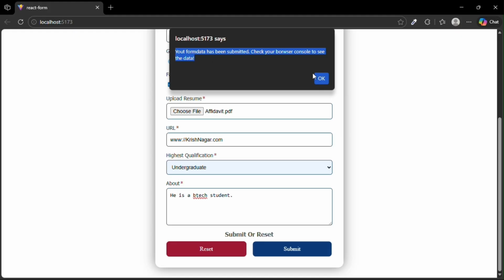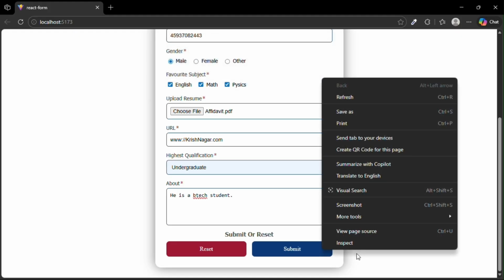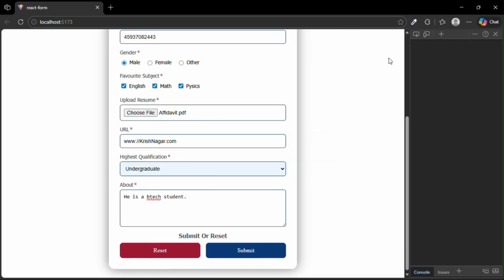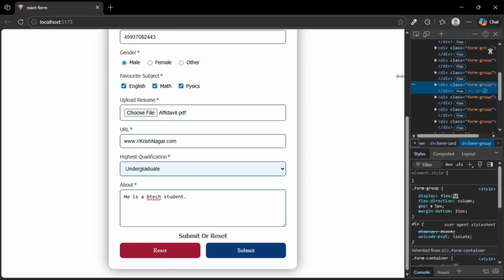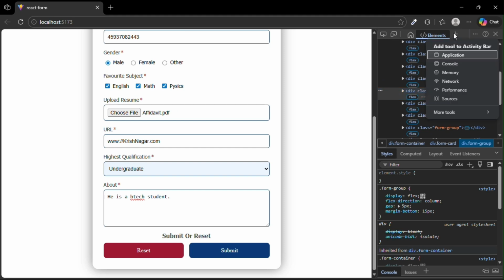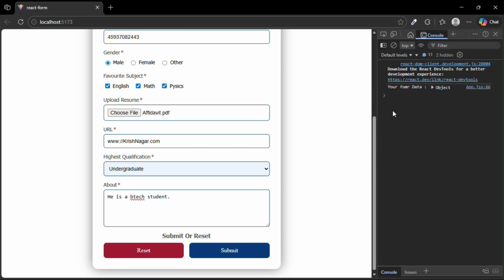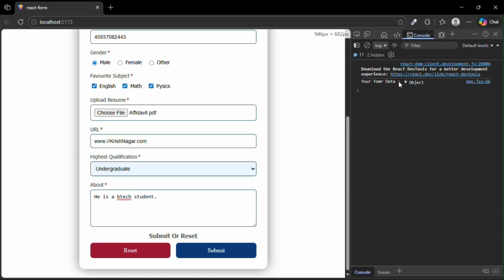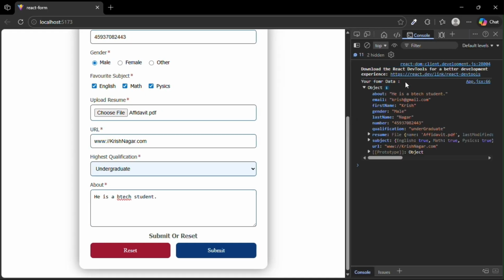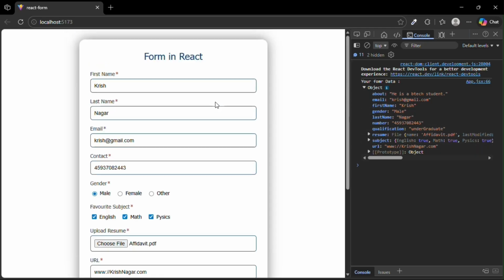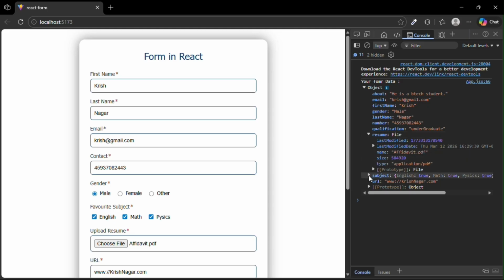So if you click OK and go on the browser console, inspect, or if you click on the plus operation and go on the console, now you can see there is one object created which has the same details as you filled inside the form. About section, he is the BTech student, email krish at the gmail.com, first name Krish, male, gender, last name Nagar, number, graduation, qualification, resume file selected, subject, and the URL same.